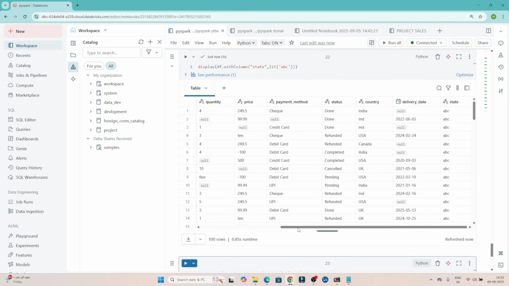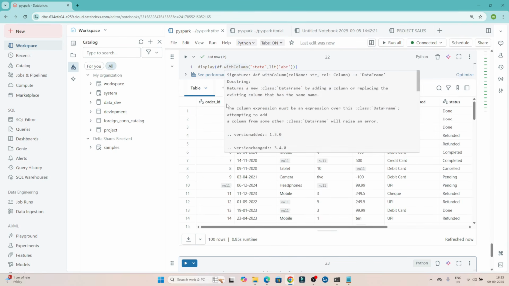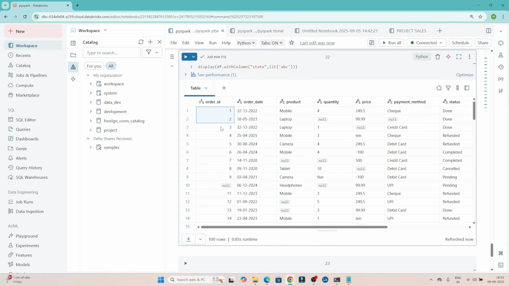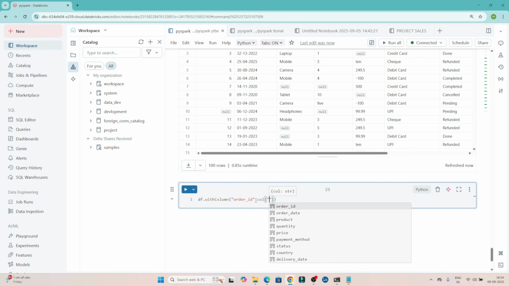Now suppose you want to create a new column based on certain logic, then we use withColumn. Now your requirement is to make changes in the existing column itself. Suppose in the order ID column, whatever value is there, you want to do a minus 1. In this case, you can use withColumn only. In an existing column, if you have to make any changes, you have to pass the existing column name. So I want to make changes in order ID only, and you have to specify what you want to do in the order ID column.